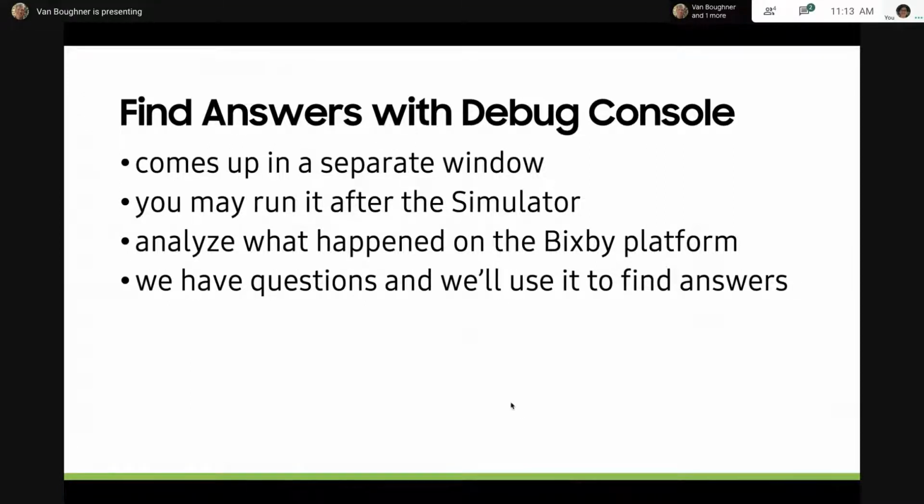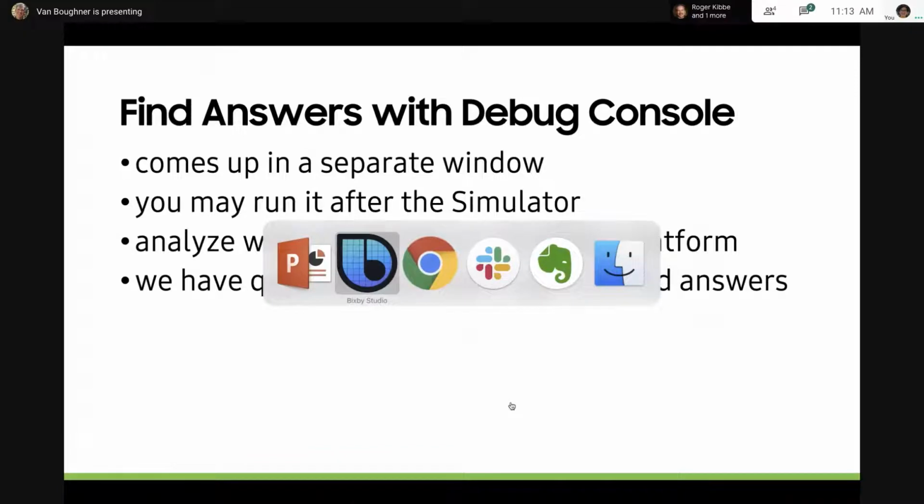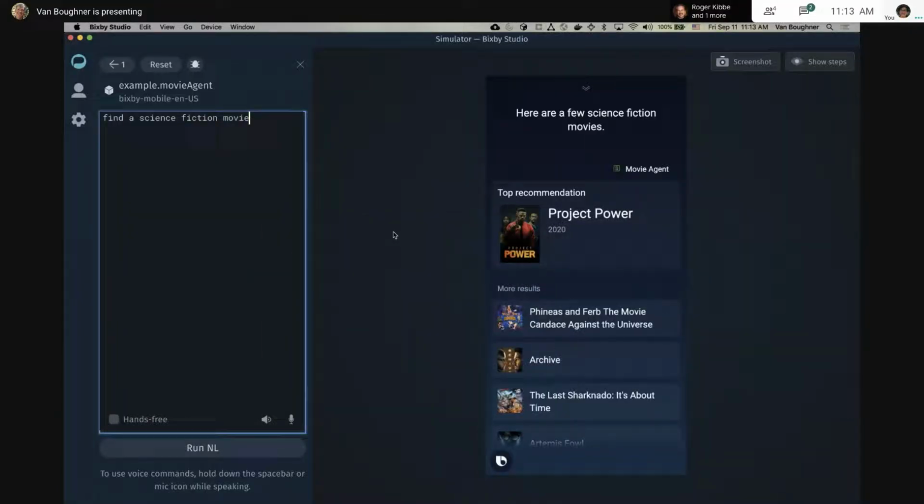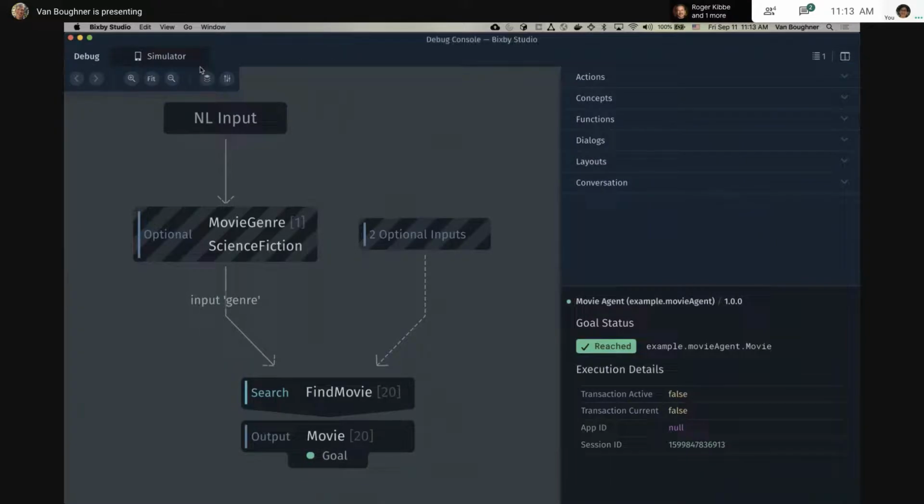Okay, so let's dive into the Debug Console here. Once you've run something like this in the simulator, there's a little bug icon up here you can use to open the Debug Console. I'll click on that. And this is what the Debug Console looks like when everything went right. You don't see any red in the window, for one thing. And you see the plan here on the left side, or what the analysis came up with.